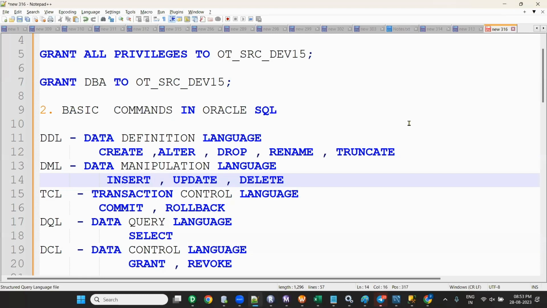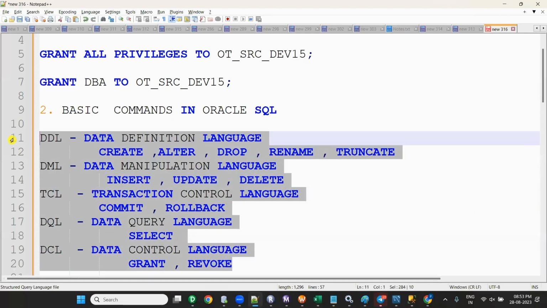DESC command, it's just an Oracle command. It will not come under these commands. That's it. Okay. Clear, guys?